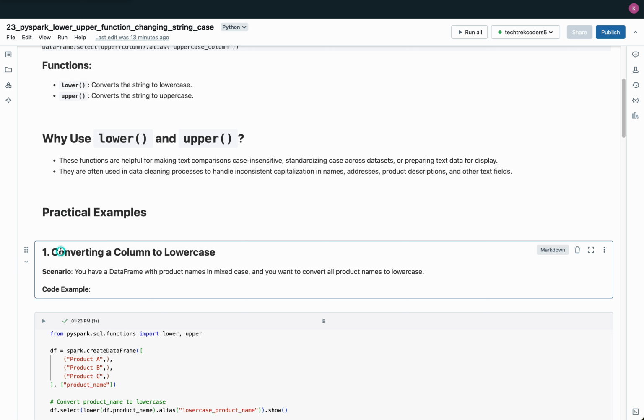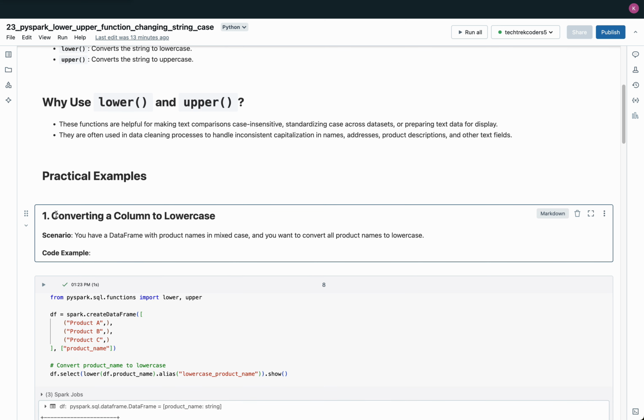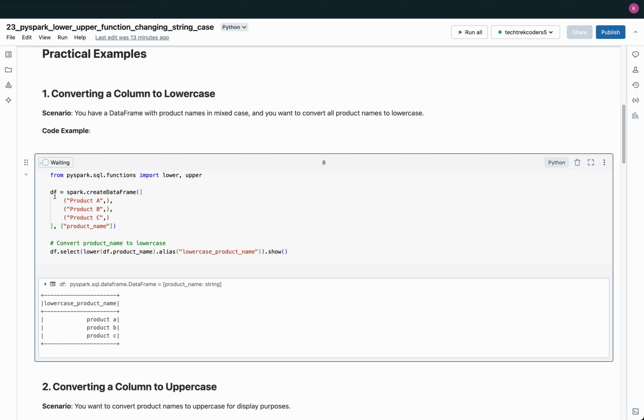Practical examples. 1. Converting a column to lowercase. In this example, we are using the lower function in PySpark to convert the product_name column of a data frame to lowercase. The data frame df contains product names like Product A, Product B, and Product C. To ensure consistency or perform case insensitive comparisons, we may want to standardize these names by converting all characters to lowercase.